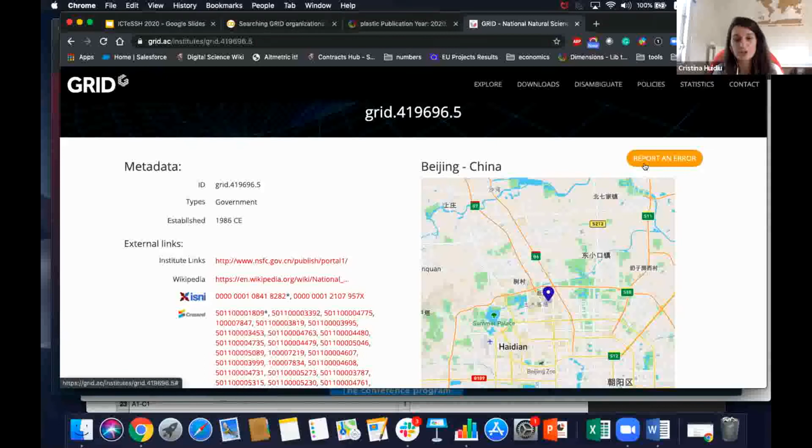And what we are trying to solve with this is not just disambiguate Dimensions affiliations, but actually help you in your CRIS systems or your repositories or any other dashboards that you're using to be able to disambiguate affiliations just the same. When it comes to author disambiguation, we're taking a slightly different route.